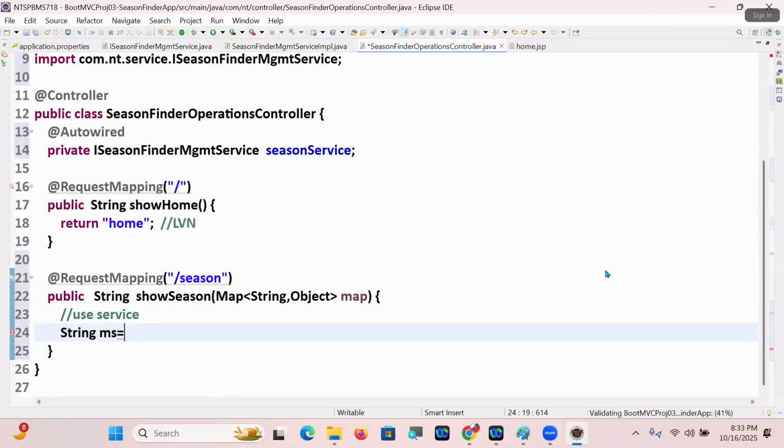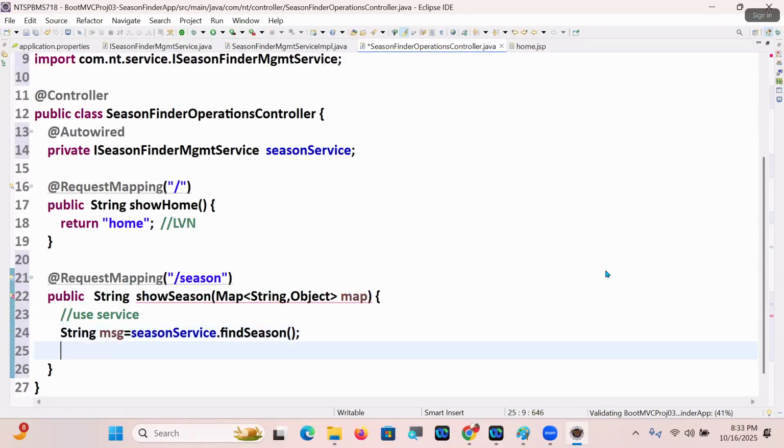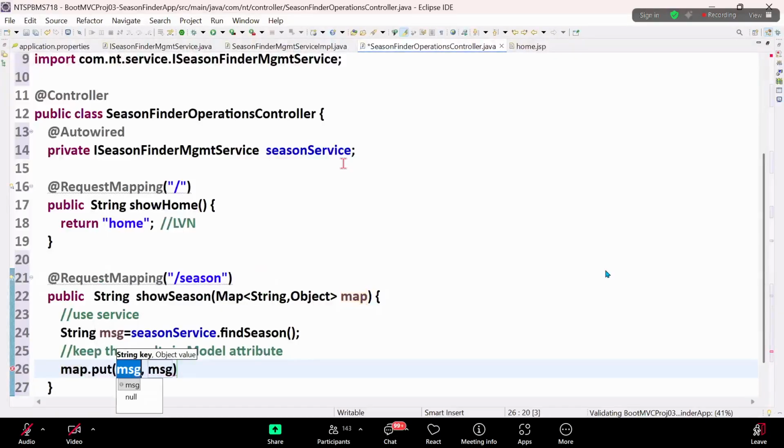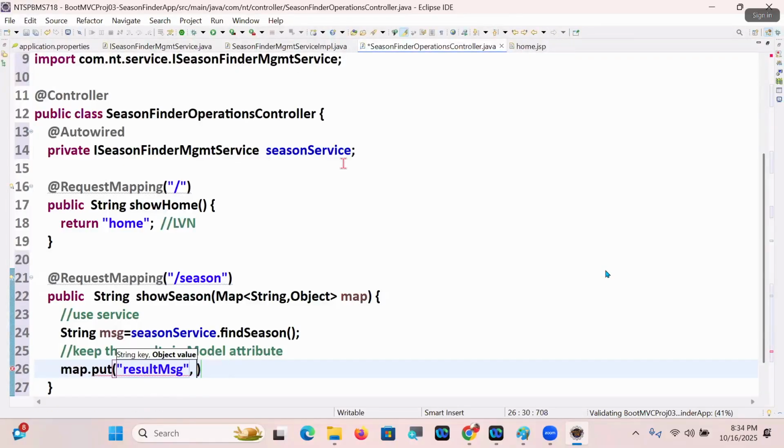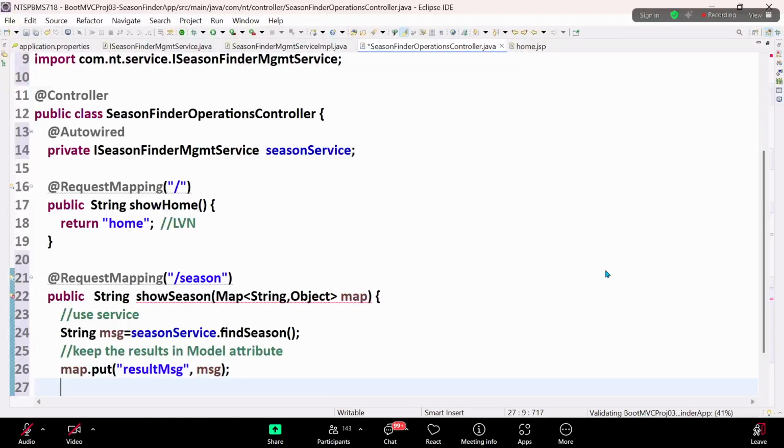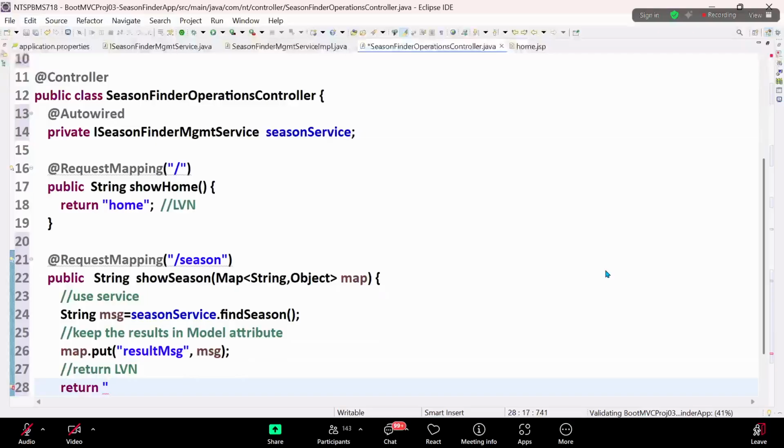String message is equal to what? seasonService.findSeason. Keep the results in what attribute? Model attribute. Keep the results in model attribute. Map.put, what is the key? "result message". What's the value? msg. Map.put("result message", msg). Return the logical view name.